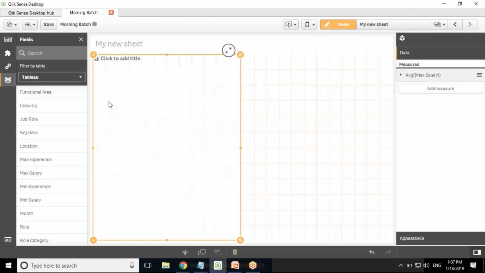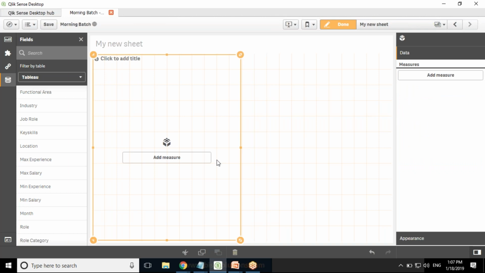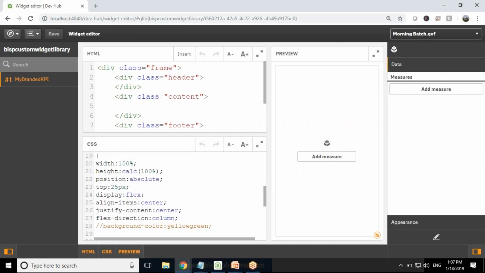But as you can see, when I add this, it's not showing anything. Because we need to write code for displaying the information, that information will not be available here by default. We need to customize it. We need to write script for that. So I get back to my widget editor, and to display the content, I'm adding a component.